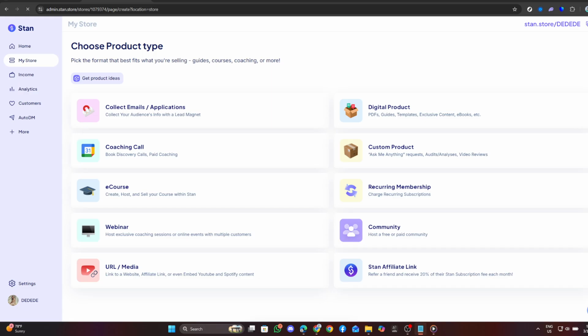After that, choose either e-course or digital product, depending on your needs. If you are selling a single tutorial, select digital product. If your offering consists of multiple lessons or modules, opt for e-course. This selection will guide you through the appropriate setup for your product.